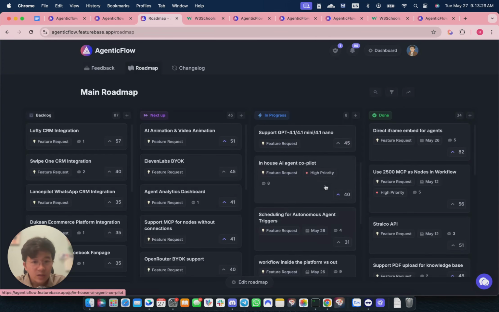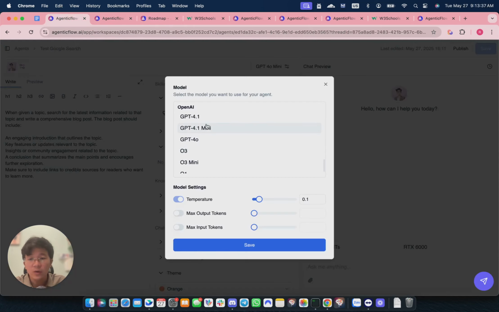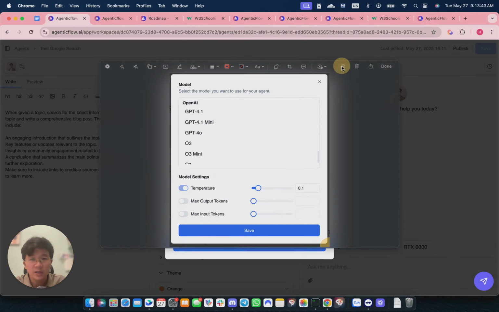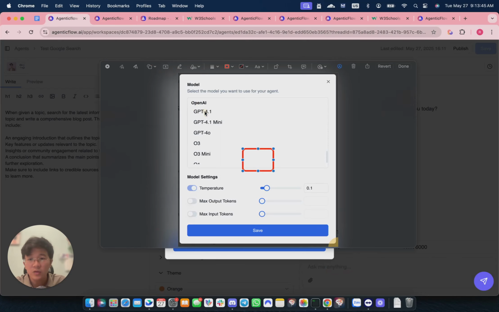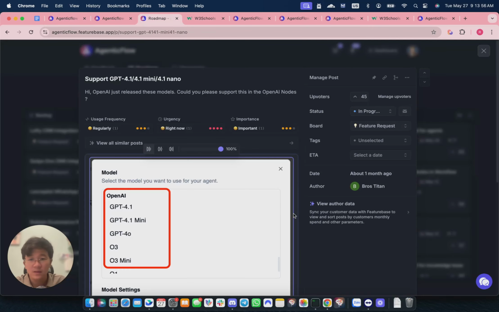Okay, next one is about the 4.1, 4.1 mini, and 4.1 nano. Actually, we added it a while ago already, but right now we are closing the sprint, so we just snapshot it again. You can choose the AI model in OpenAI when you add your key, or you can choose this through the PixelML OpenRouter. This one is also done.